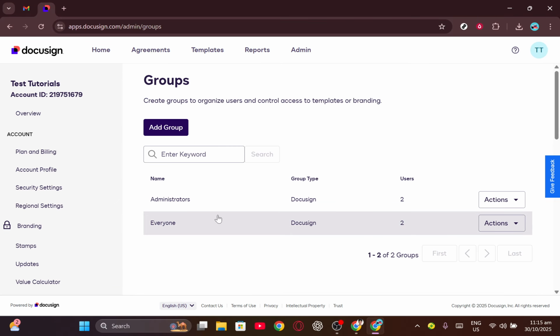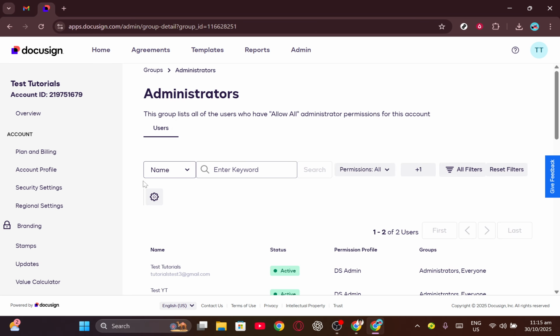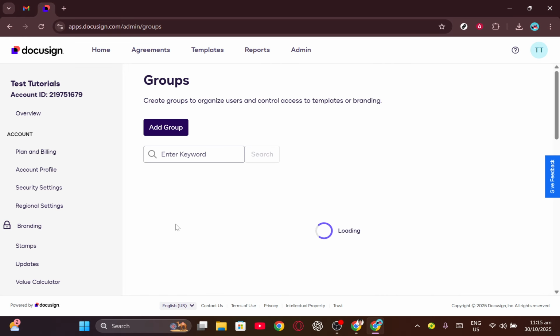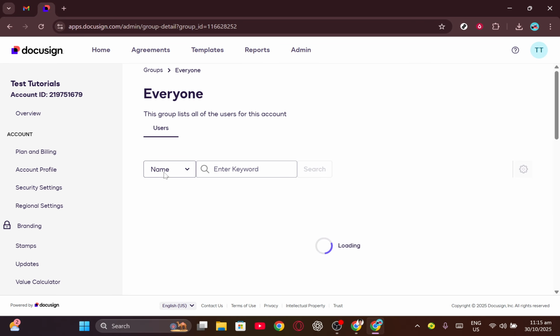Next, you'll want to click on Administrators to view those with admin roles, and from there, select Everyone to get a comprehensive list of all the users who are part of these groups. This list is essential for quickly understanding the scope of your group memberships.